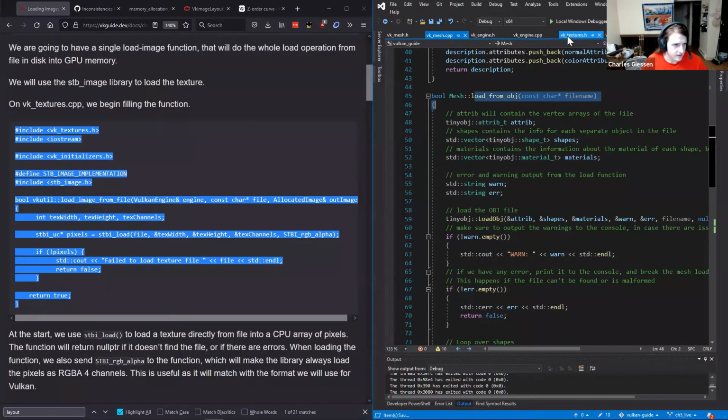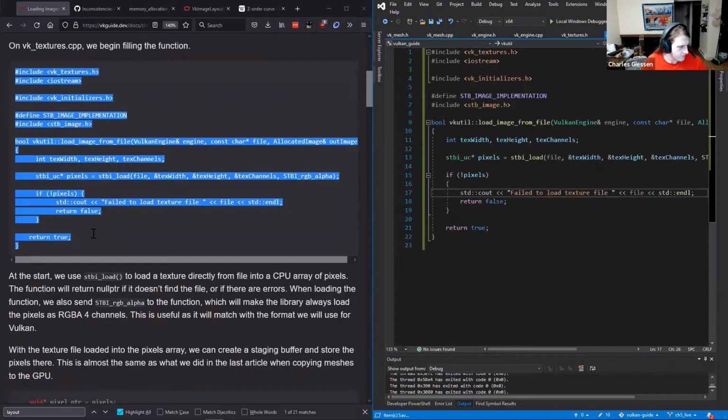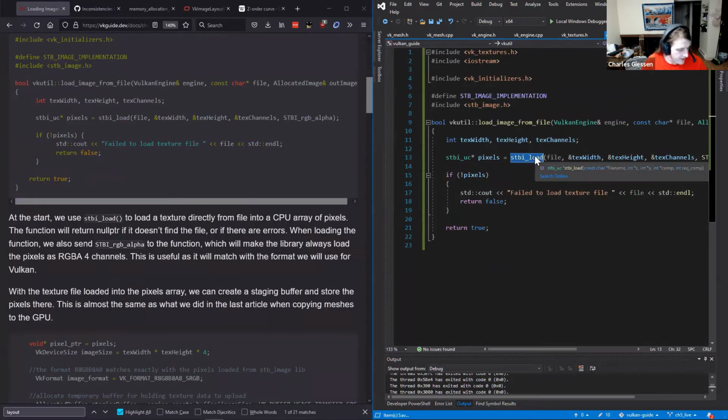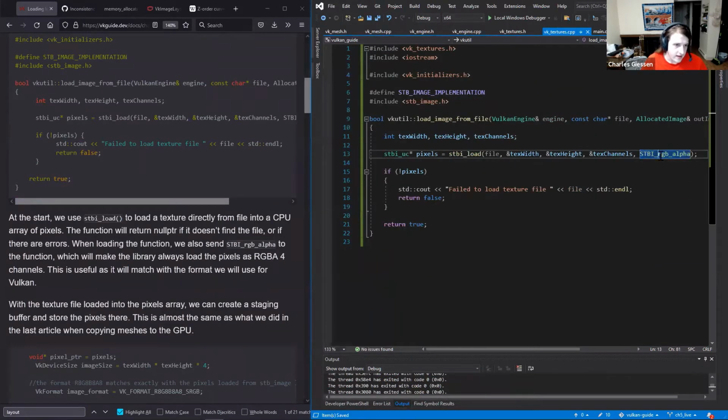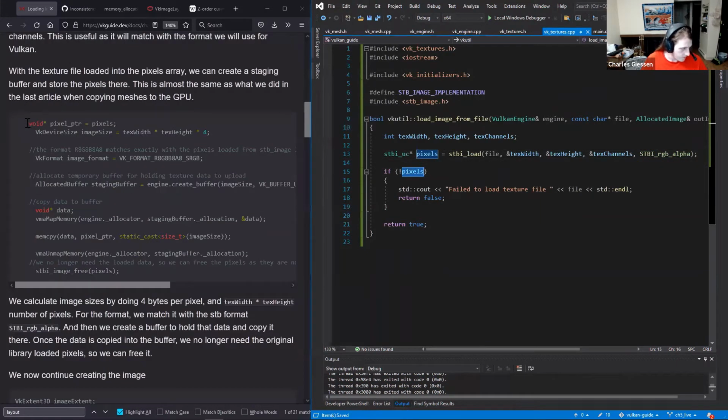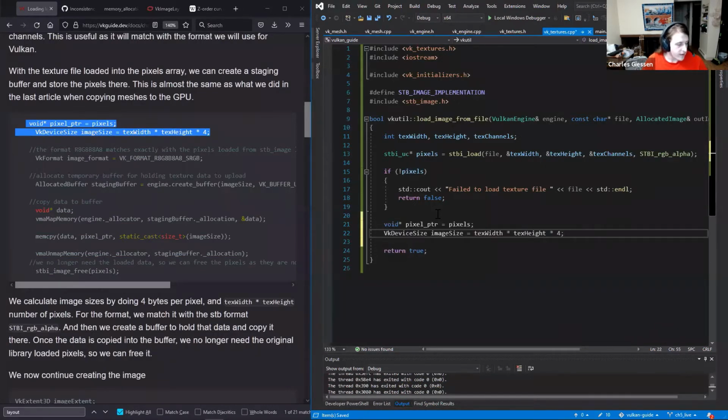We use the STBI library. It's very easy to use. We are loading an RGBA image, where alpha is the A, into this pixels buffer. We want to calculate the size of the buffer in GPU memory terms, and that's going to be our width times our height times the size of our pixel, which is 4 because it's 32 bits, or 4 bytes.